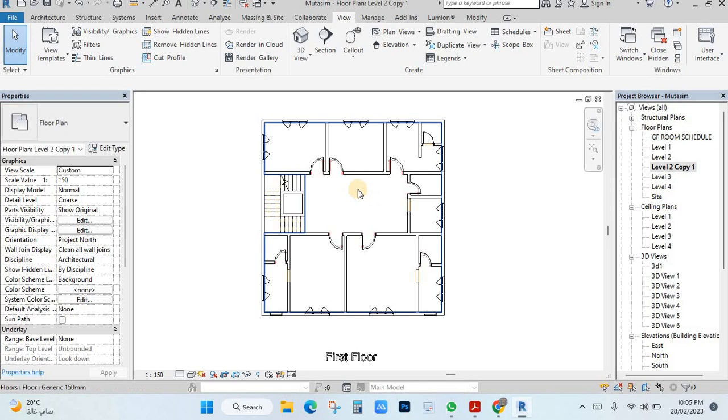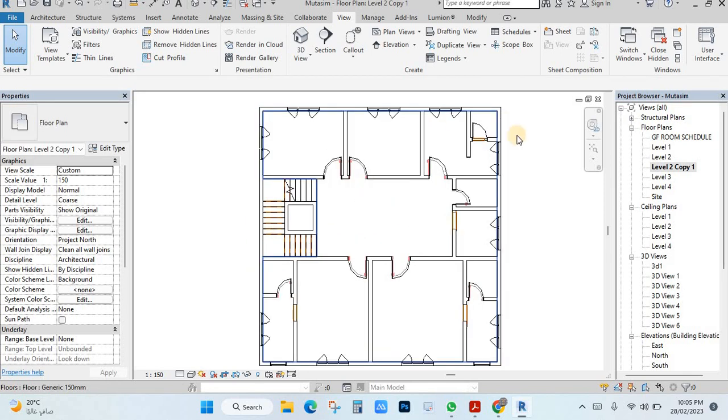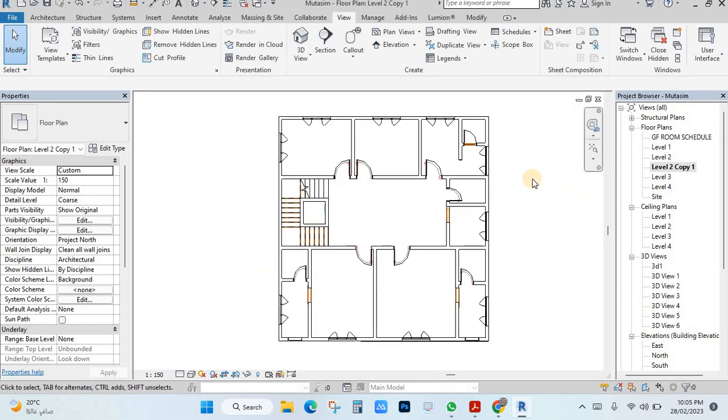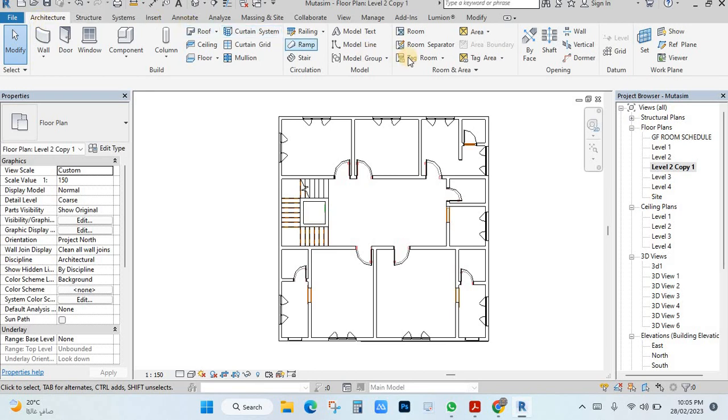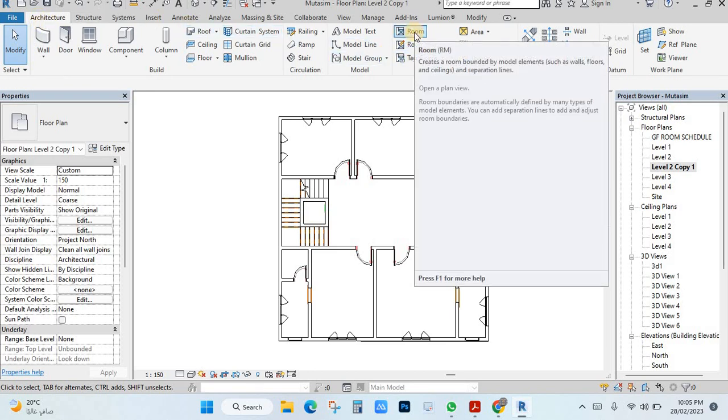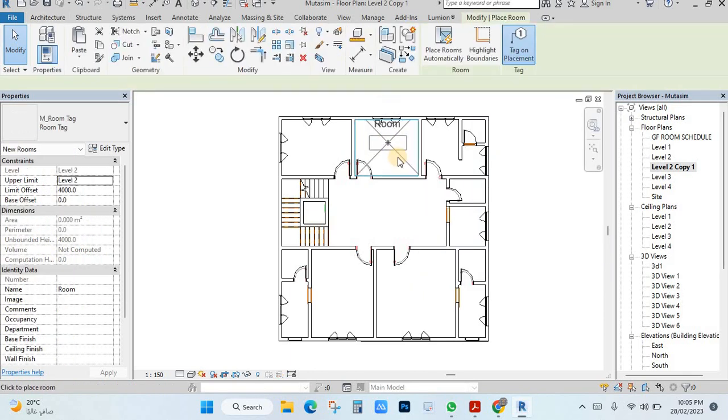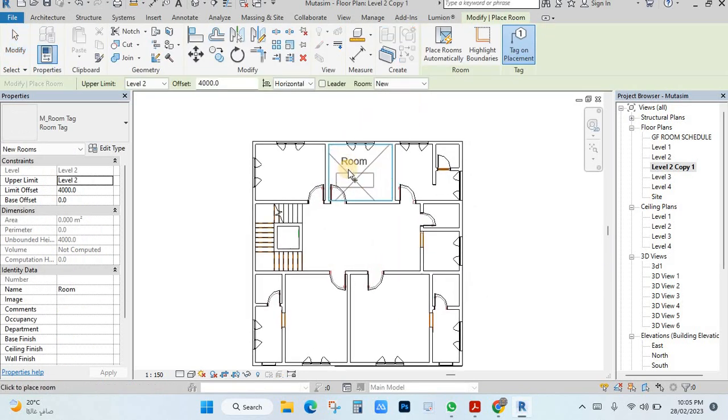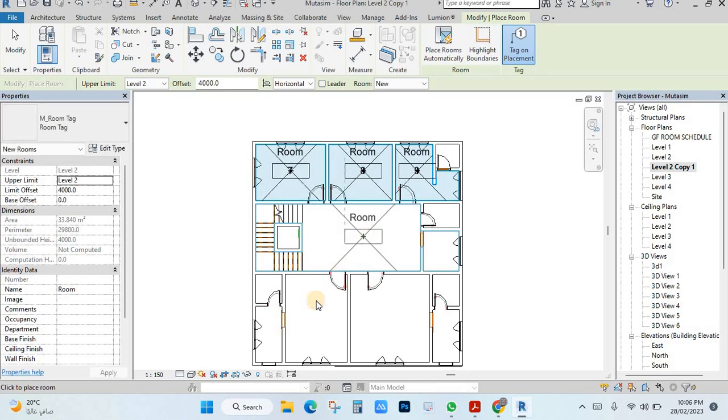After that, go to the Architecture tab, then click here on Room. See here, room schedule, just click here and then you will see the lines coming automatically. Just click inside like this, like this. Where you need, you can click. All areas you can click.